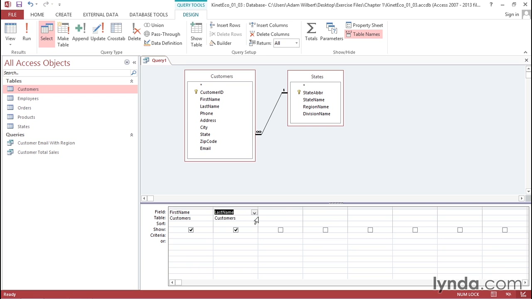A third way of doing it is to simply use the design grid down below. For instance, in this third column, I'll choose the email address. I can use this drop-down list here and choose Customers.email, which will populate the Customers table and the email address field. I find double-clicking to be the easiest option. So in the States table, I'm just going to double-click on division name to add that to column number 4.